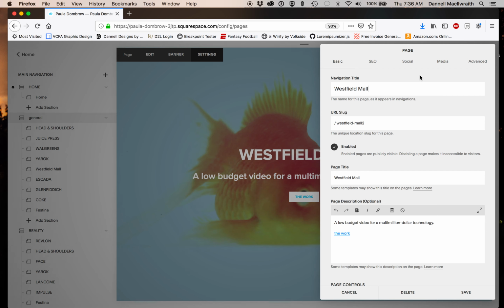Now, when I go to Settings, what we can see here is what it's going to say in the navigation, what the slug is. Just ignore that. Don't change those. Those are all linked up. Westfield, the page title is what it is. That's what this is here. And then here's the description. So I could change it here.